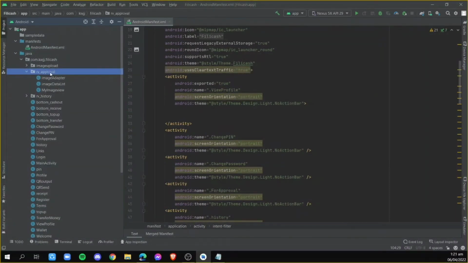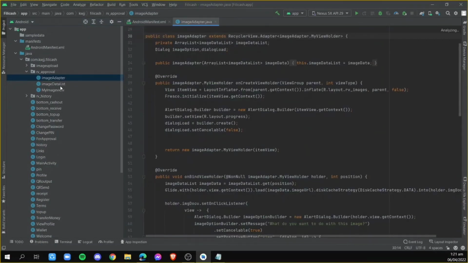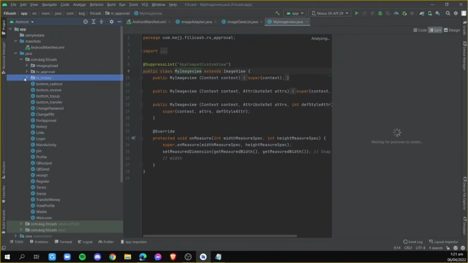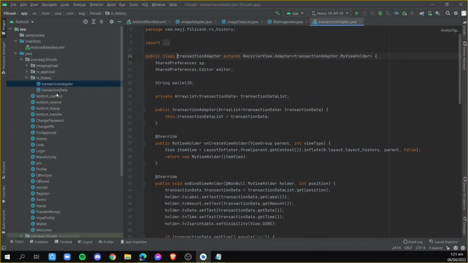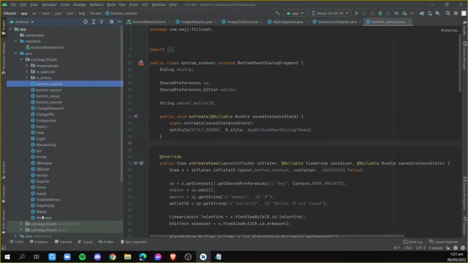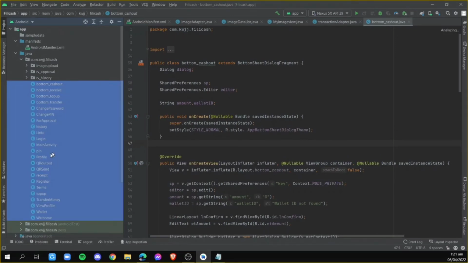In this folder, here are the codes for uploading images for verification in our application, and it also connects to our database and website. In this folder, here is the code for transactions happening inside the FiliCash wallet. It also connects to our database. And these are the codes for every function and page in the FiliCash application system.